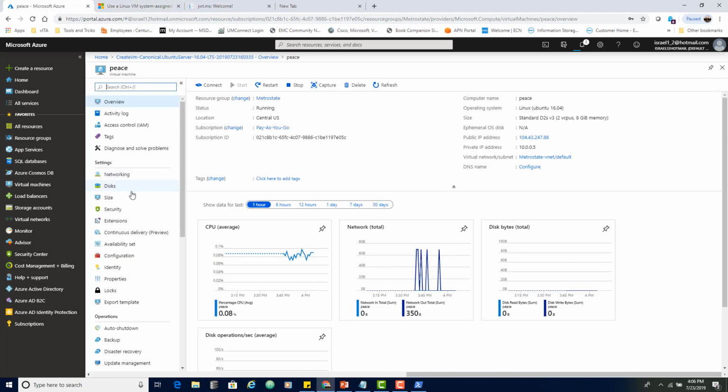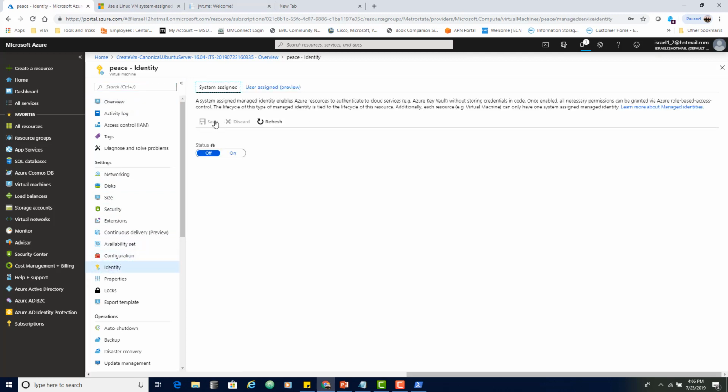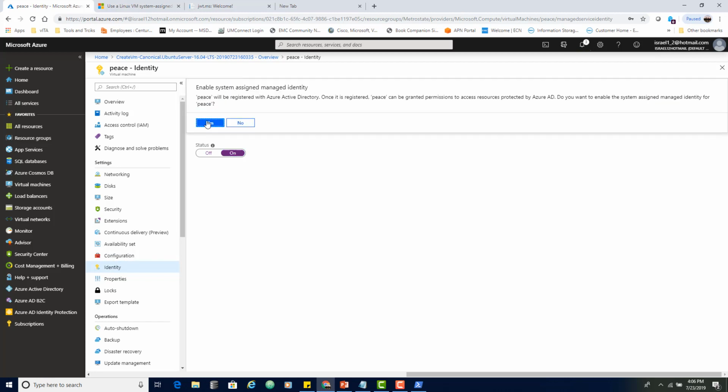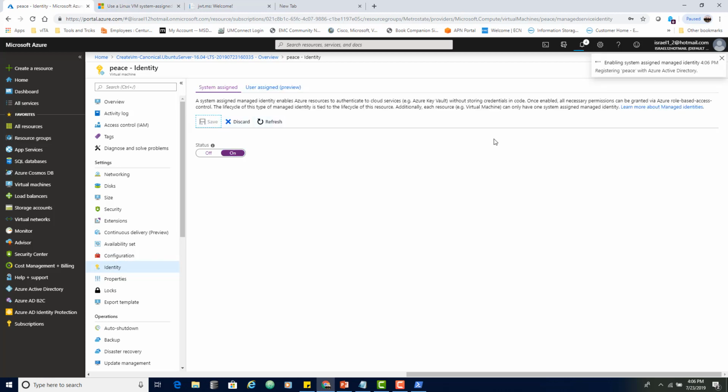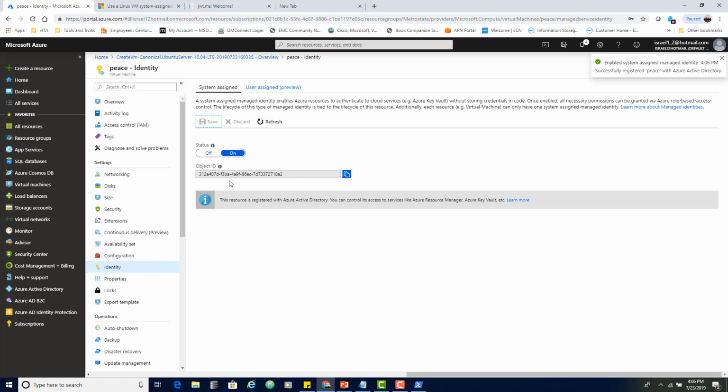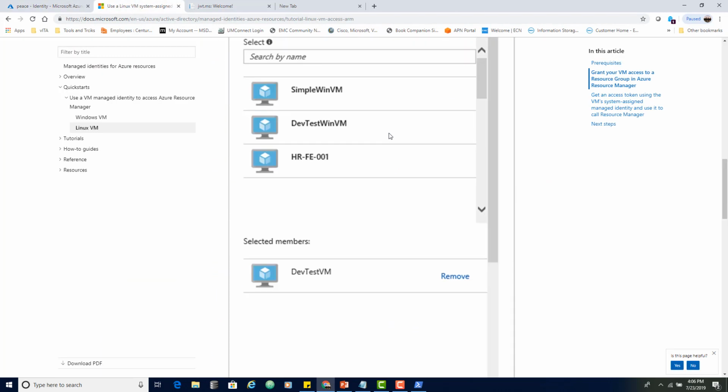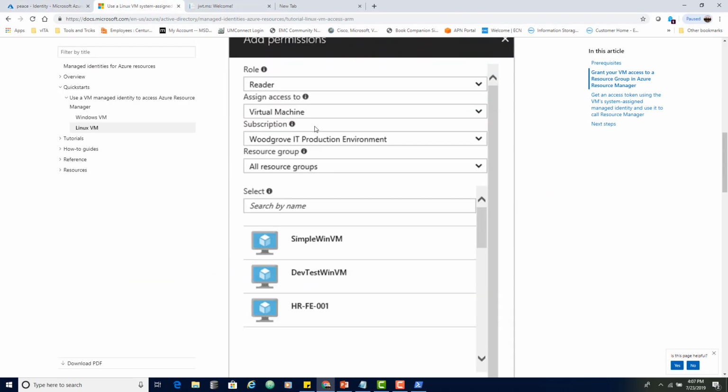Okay, so here is a machine right now. Call it peace. Go to identity. Turn on the managed service identity for it. Once this is done, then I can go on and grant it permission to any entity. And you see the screenshot is right over here for you, so you can really go through all these if you so desire at any point in time.